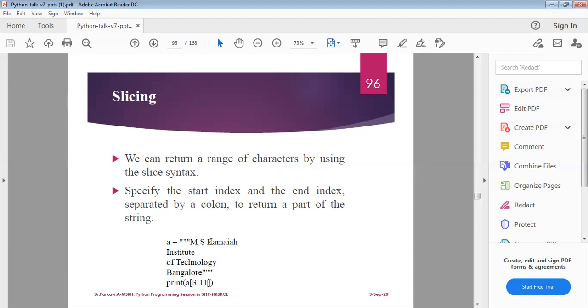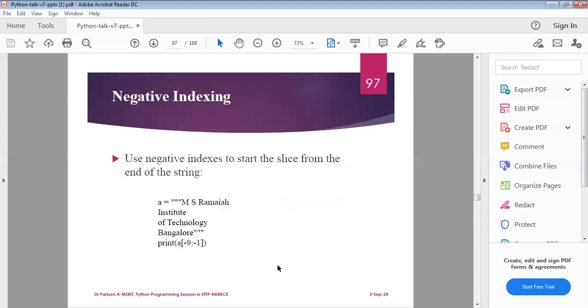So which is the third location from R? 3, 4, 5, 6, 7, 8, 9, 10, 11. Ramaya in will be the output that we will see when you have gone with the hands-on sessions on this Python strings. So now you come for the negative slicing.